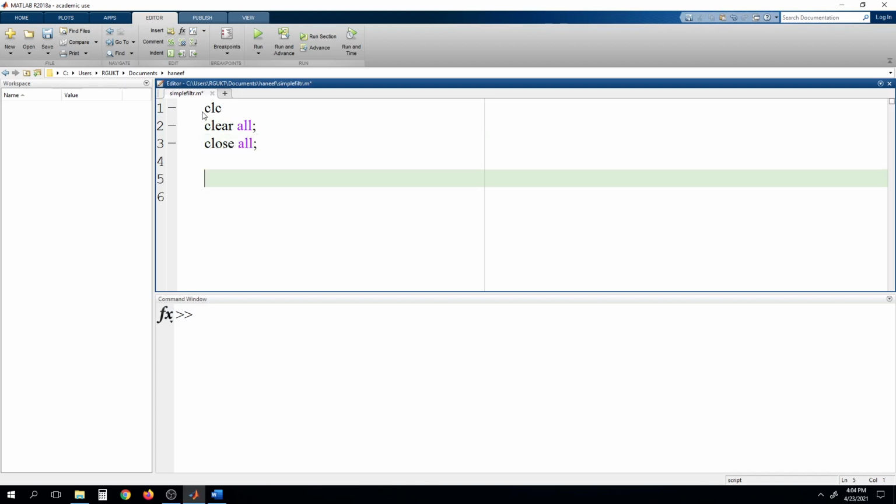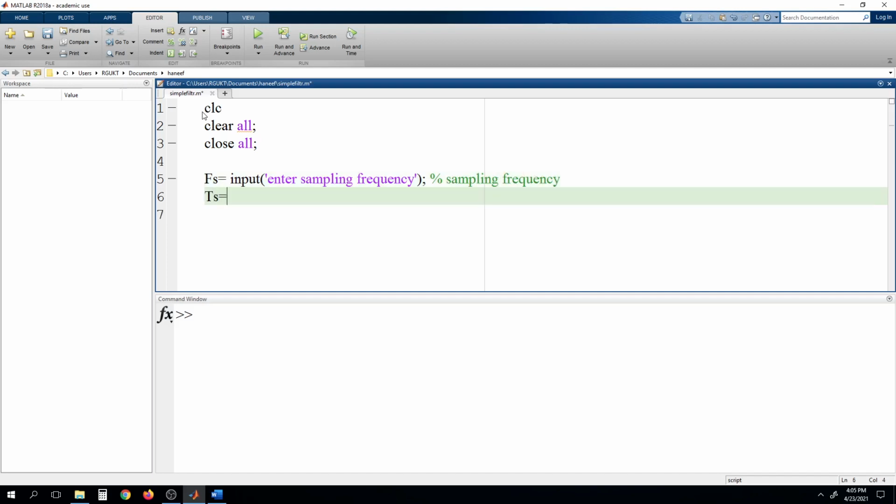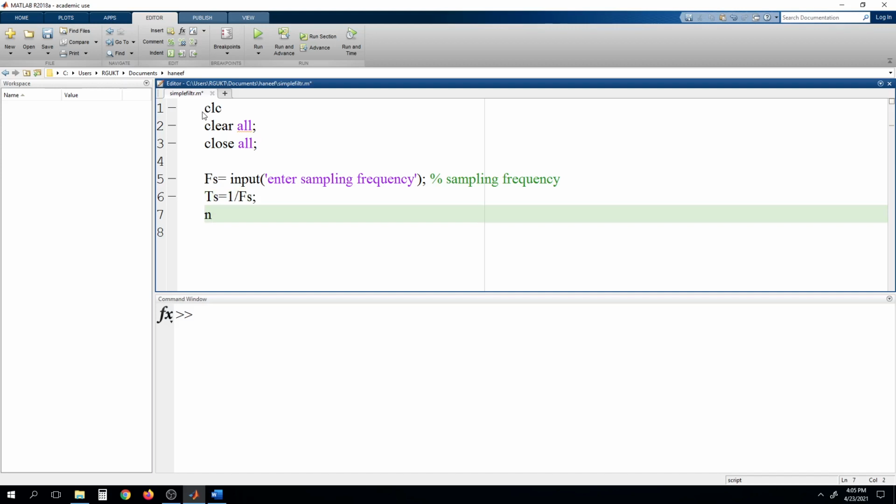close all, and then first, as usual, we need to define a sampling frequency, Fs, and then Ts is equal to 1 upon Fs. Okay, and then nTs is equal to 0 colon Ts to 1.